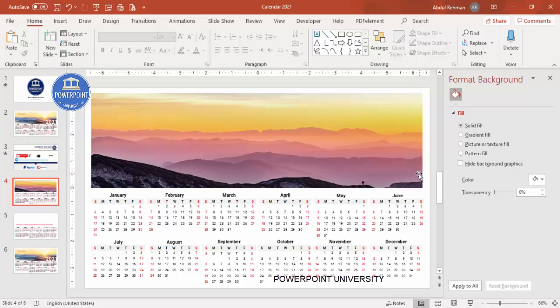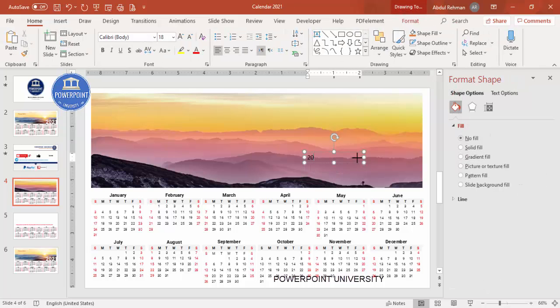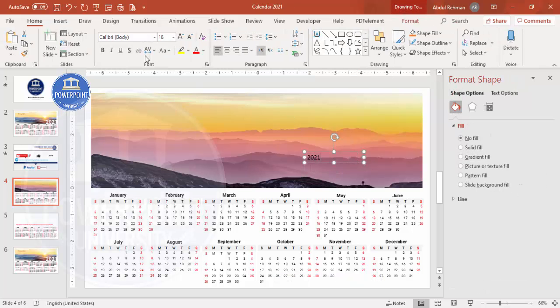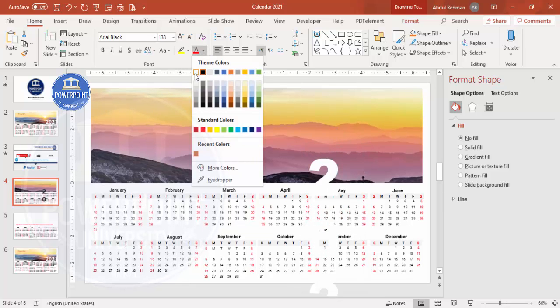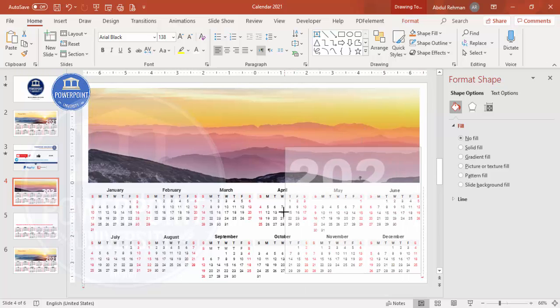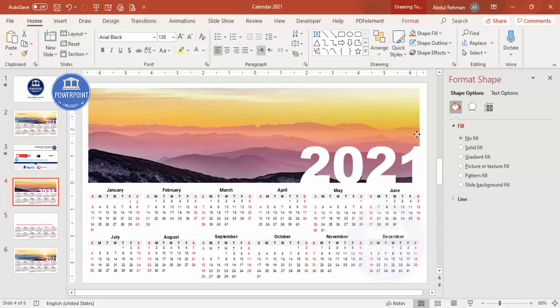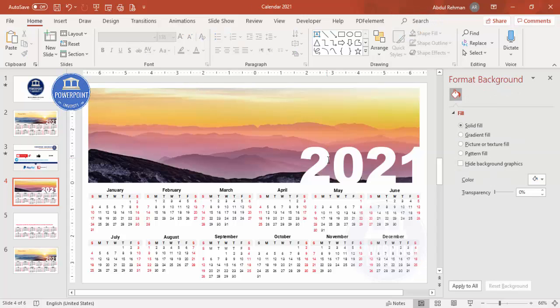And then what you can do is you can add the text here, the year 2021. So I'm just going to add a text box, and I'm typing 2021, and I'm going to use the font called Arial Black. Okay, and just increase the size depending on your requirement. Make the font color white, and then I'm just going to align it properly, and then I'm just going to put it here, something like this. You can see here. Again, if you want it bigger, you can do it.